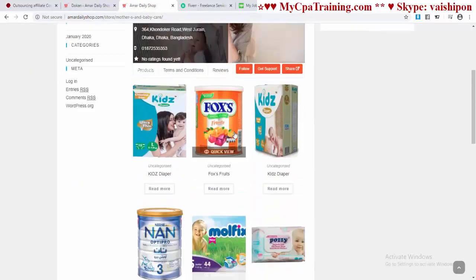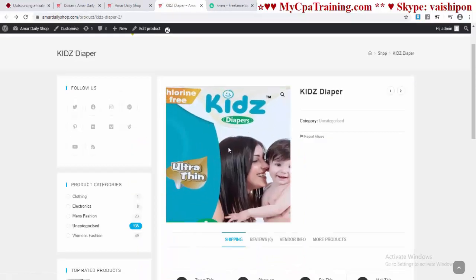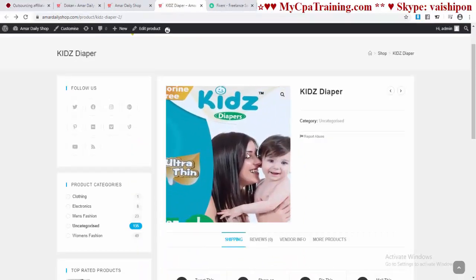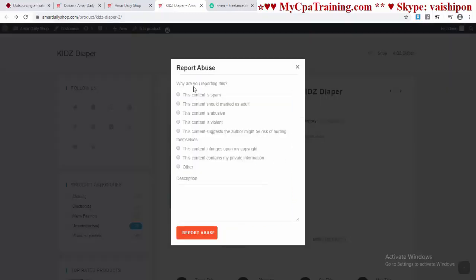Suppose we open any product, suppose this one, and a visitor finds this product is spam or something like that, the visitor will click here and choose an option from here for why he or she wants to report abuse for this product. They can even write a description here and click here, report abuse.